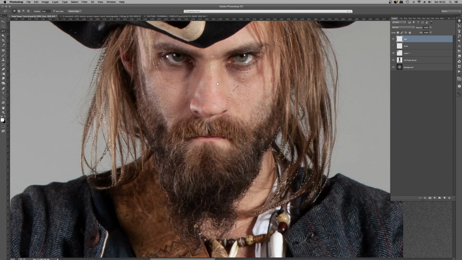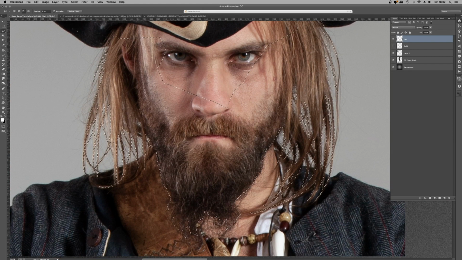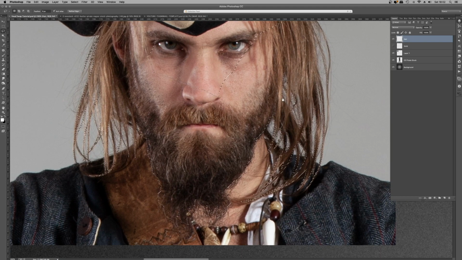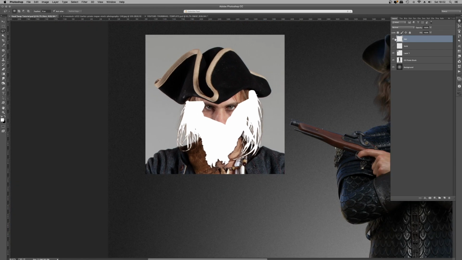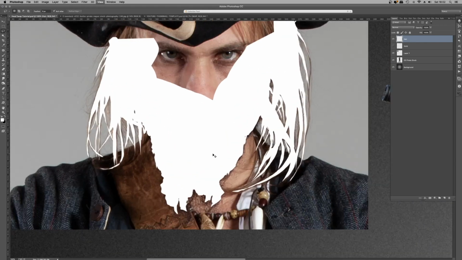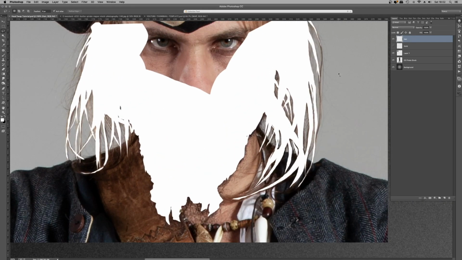Okay, so I've got a rough selection outline of the hair, and what we're going to do is fill this with white, and you'll notice that these strands have come down here over the shoulders. Let's just hope that that works all right. The shortcut that I use to fill that selection on the hair layer is Alt and Delete. Really fast, really easy way to fill. So that was the selection filled using the freehand lasso tool.